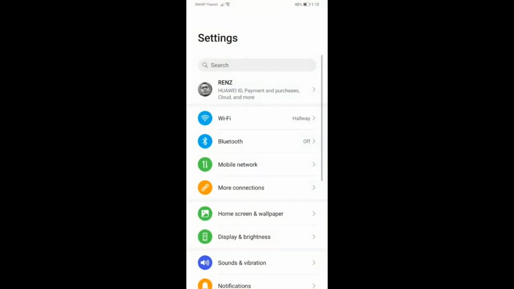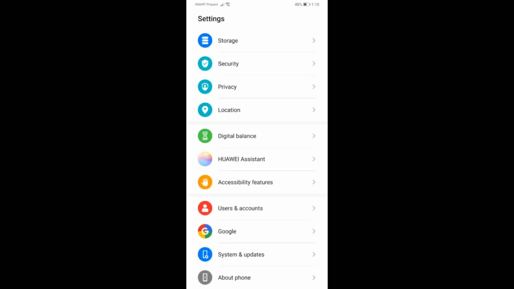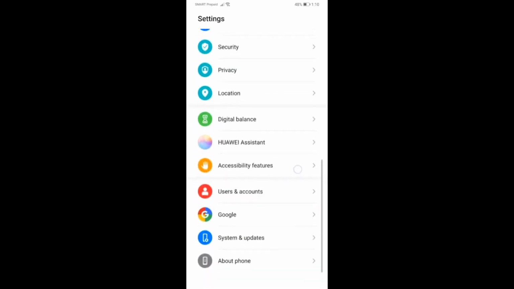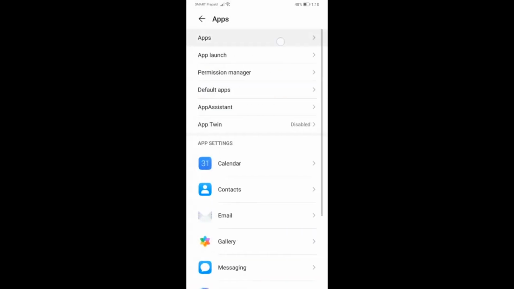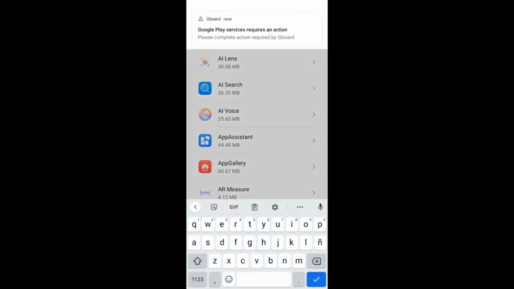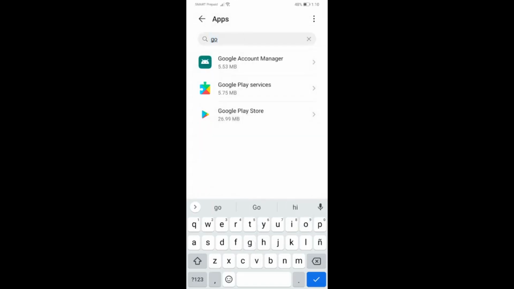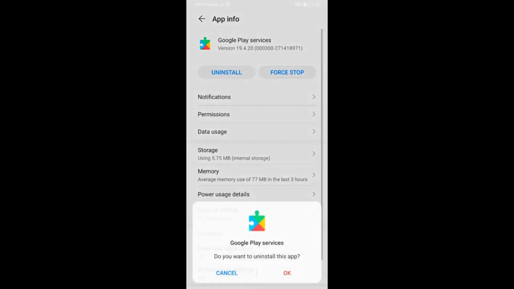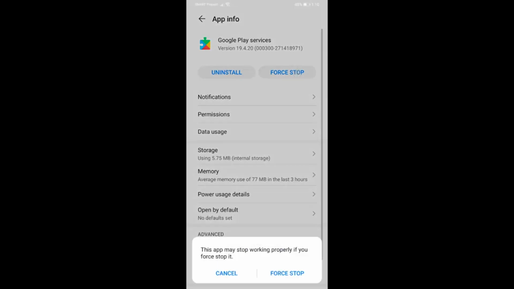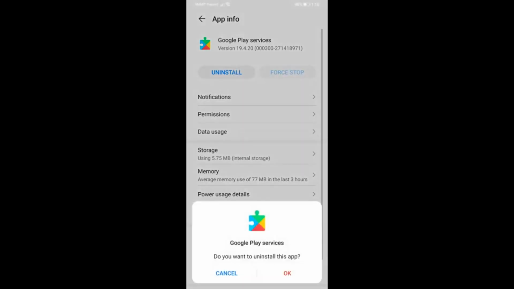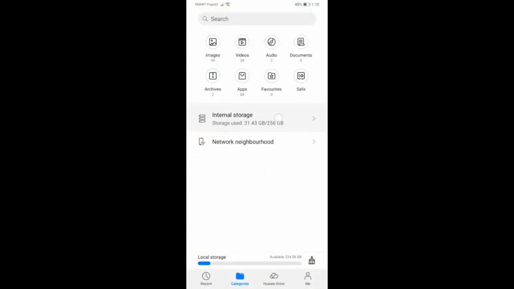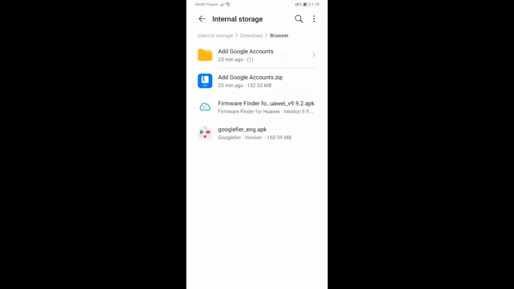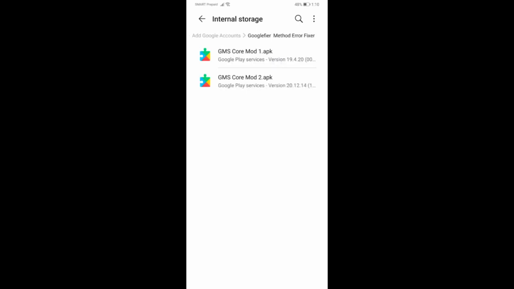So let me go to apps, and then go to Google, find services here, force stop, uninstall, and then go back to the files to install back mod 1.